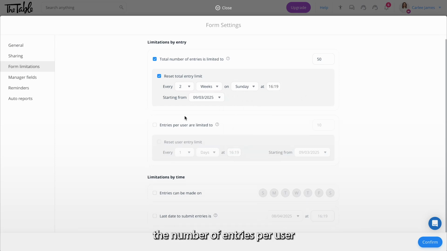To limit the number of entries per user, enable the option Entries per user are limited to, and enter the number of times each user is allowed to submit the form. Just like before, you have the option to reset the entry limit, which is useful for ticketed events where each user can only claim a set number of tickets at a time.